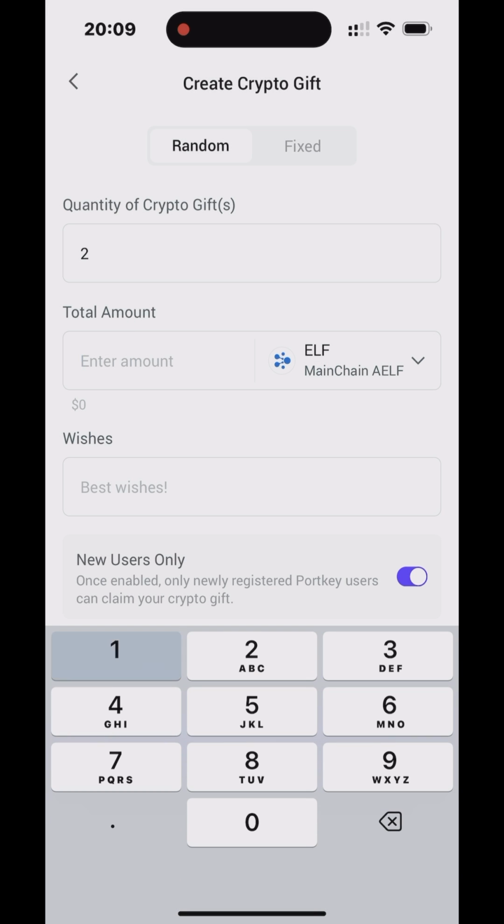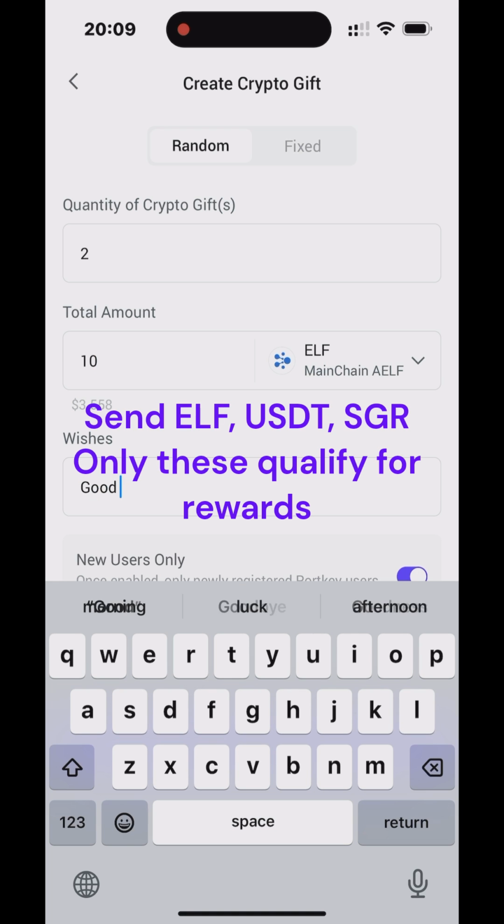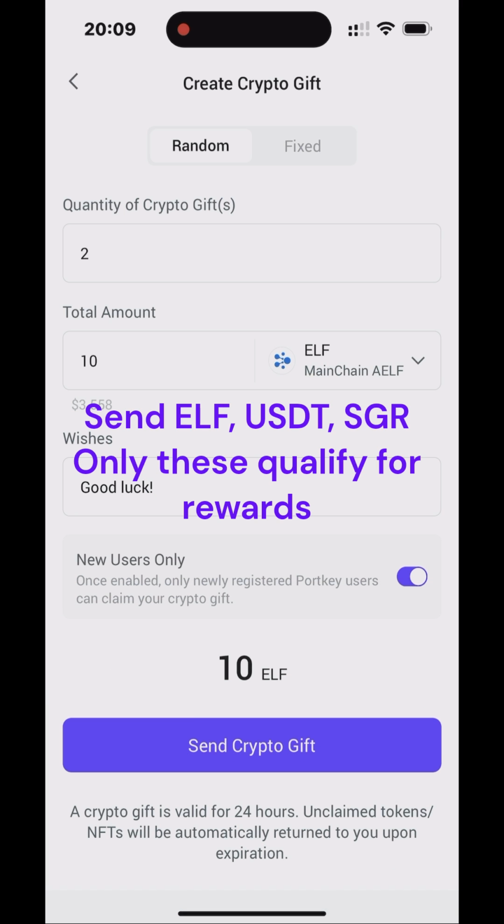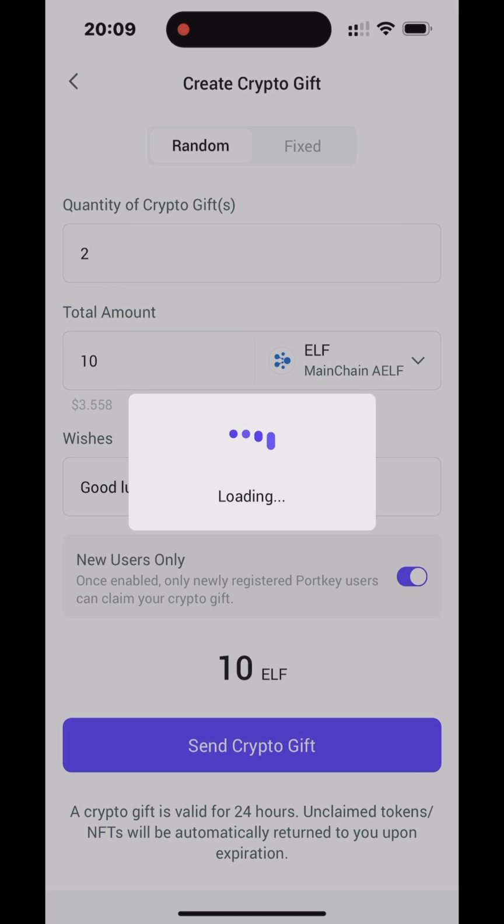Enter the quantity and total amount of crypto to be sent. I choose ELF token. Other specified assets include USDT and SGR. Only sending these three assets qualify for rewards. Remember to enable new users only, as it's part of the reward rules.